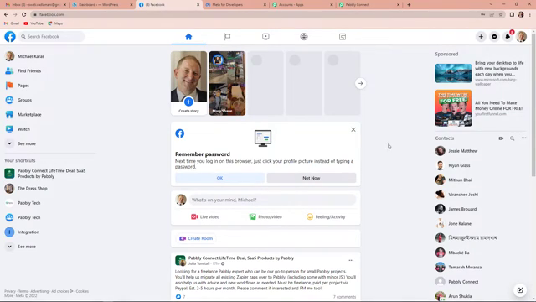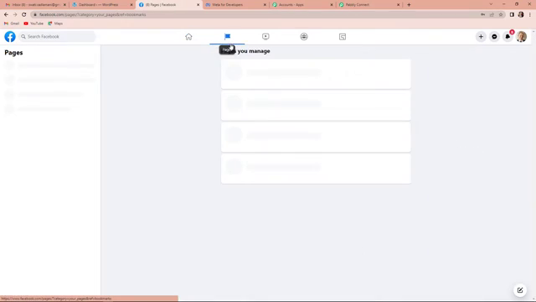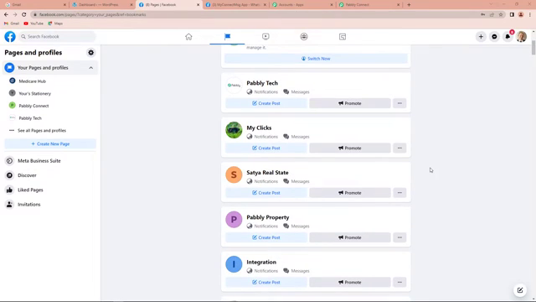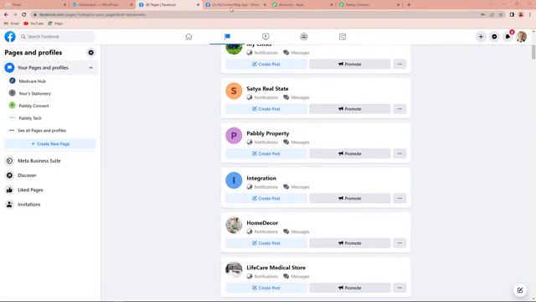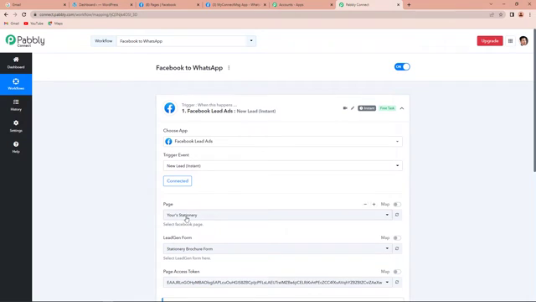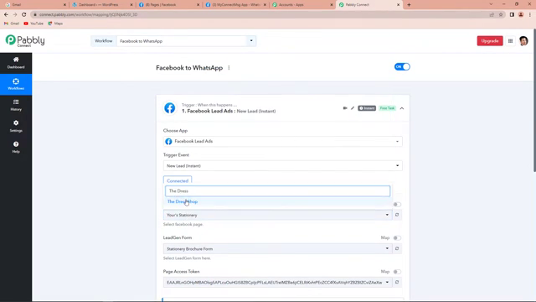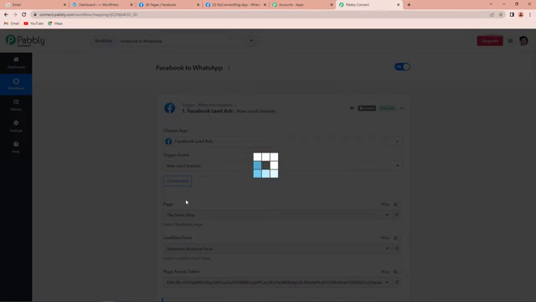Now this is my Facebook page, and here on top you can see Pages. Let's click on this. Here you can see that I've already created a lot of pages, and these pages can have multiple forms for advertising. So I'm going to go back to Pabbly Connect and choose my page as the dress shop. This particular page only has one single form, so it will automatically be captured.